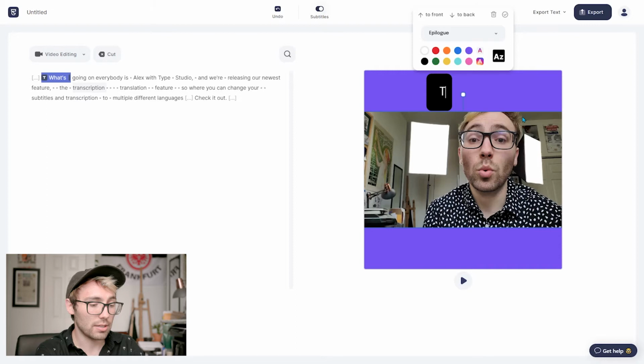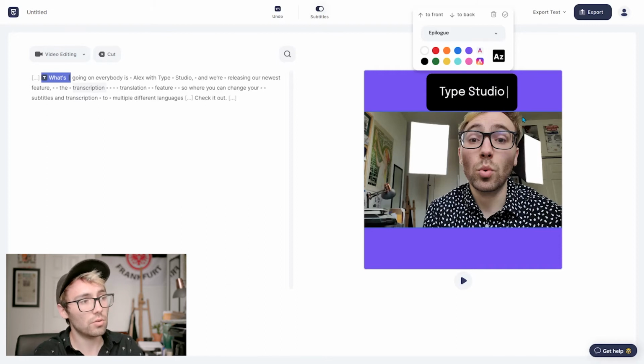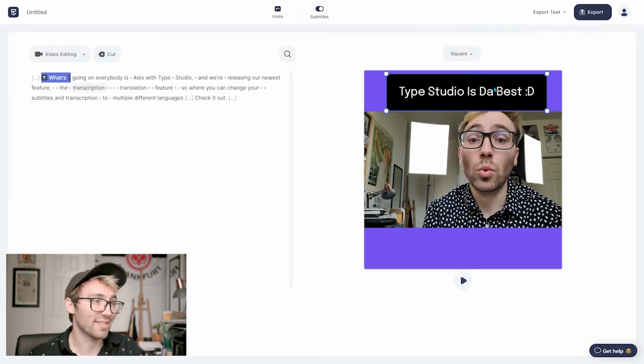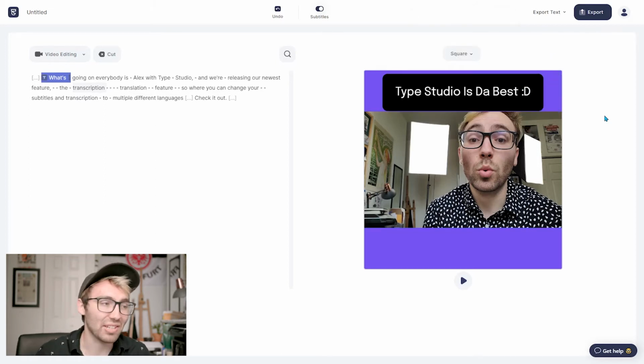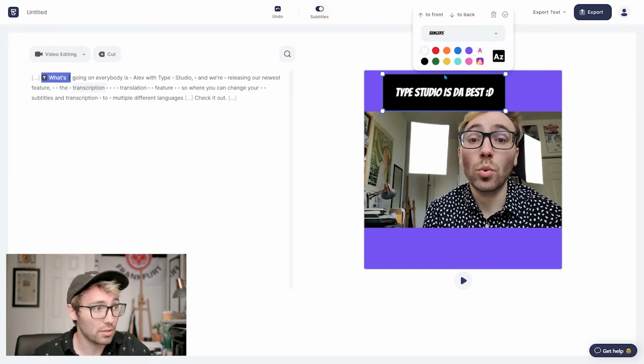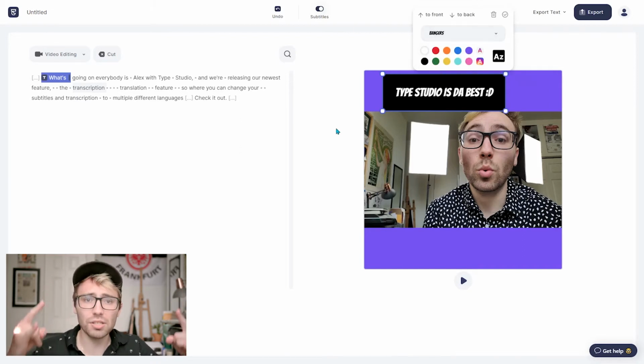I'm gonna say, Type Studio is the best. Smiley face. You don't see the smiley face? There it is. You know, that could pass for looking okay. But with this text block, you can also change the color, the font, get bangers, you know, bangers. You know how they say it's a banger? Well, that text is a banger.